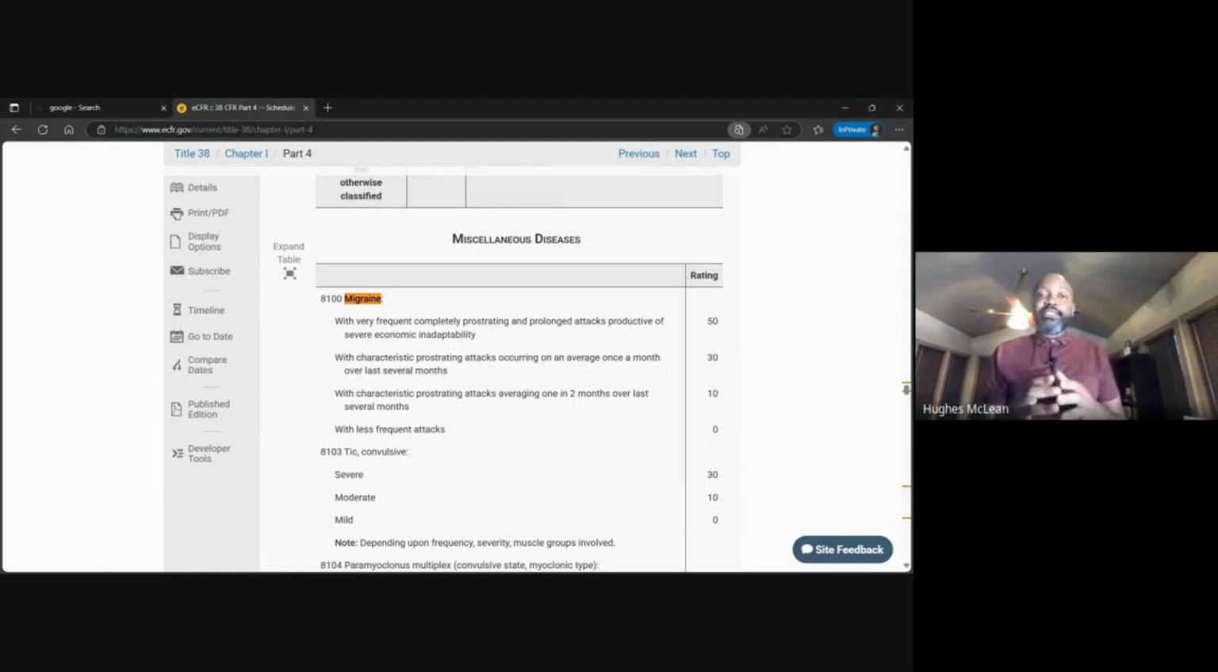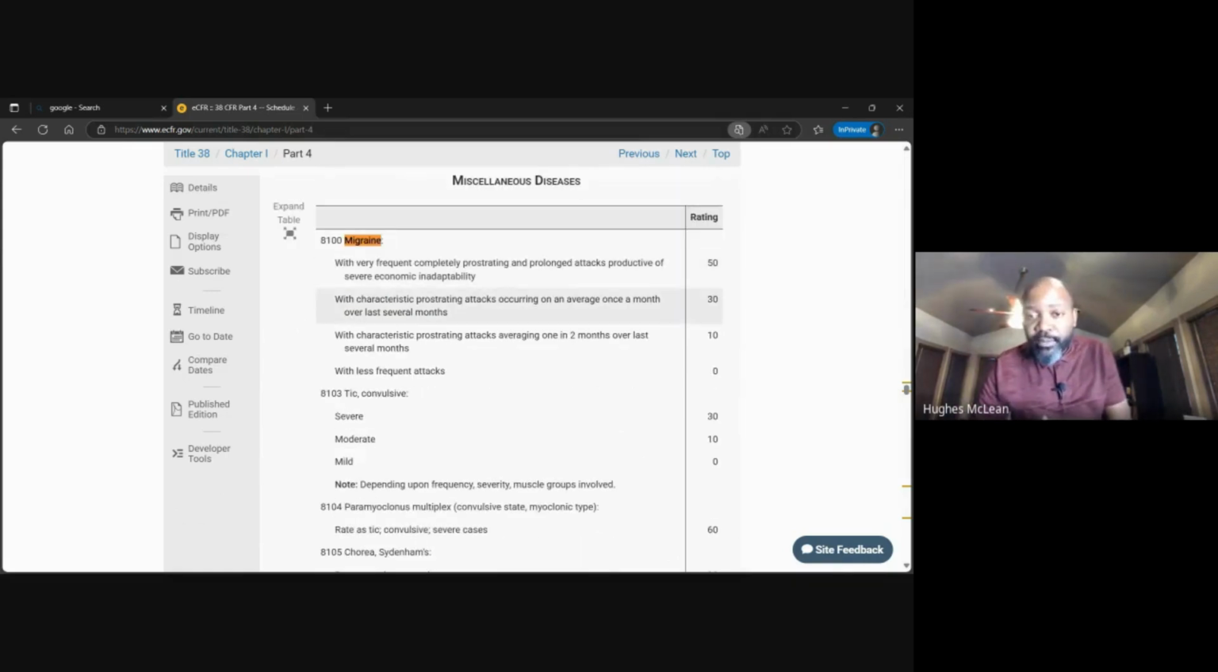The rating schedule is like the teacher calling you the night before you have to turn in the paper and telling you, hey, look, this is exactly how I'm going to grade the paper. Sending you an email, letting you know exactly how. That's what the rating schedule is. Look at this: 50%. Here you go. 30%. Here you go. 10%.